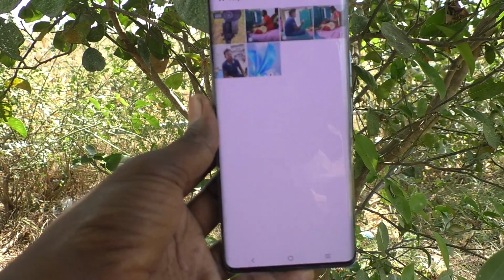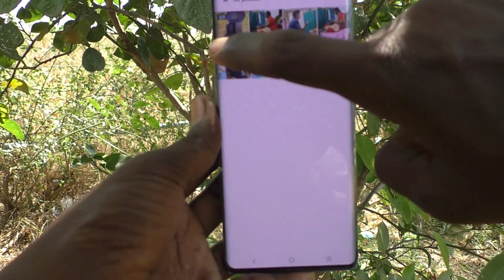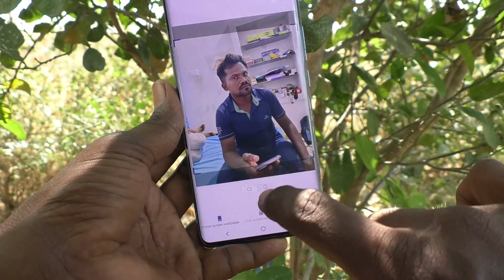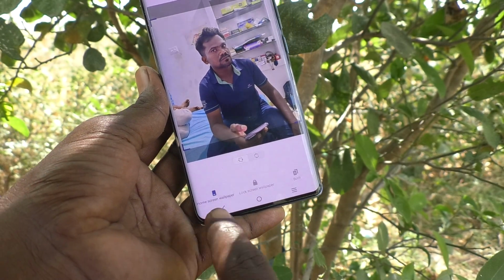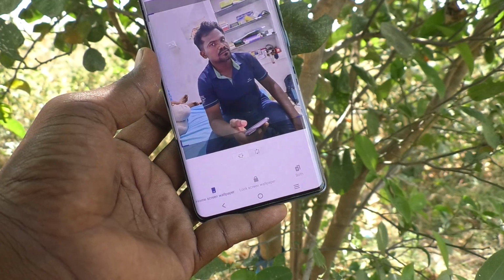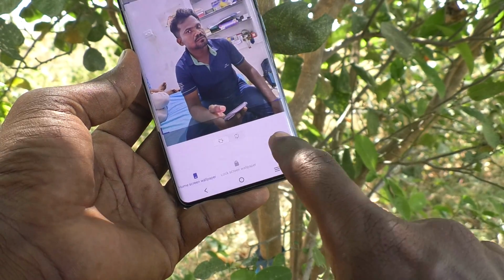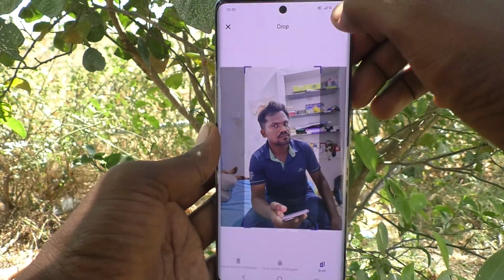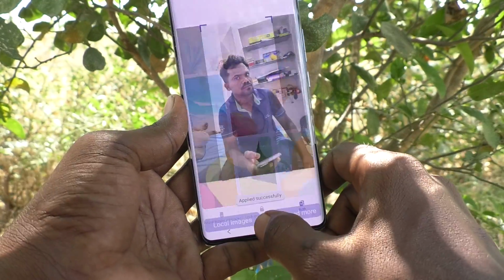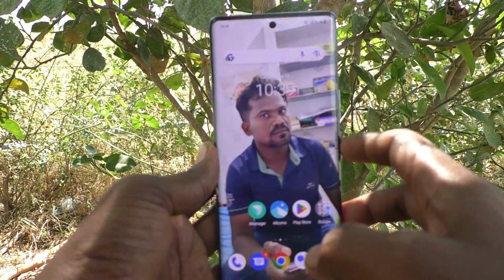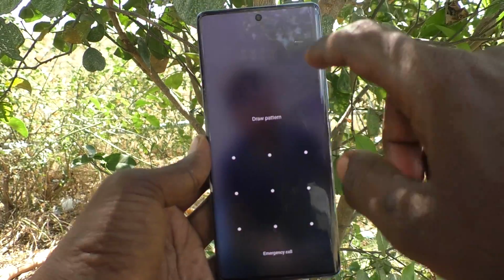Okay, click on local images, then click on your photo and click on apply, and here you can choose whether this wallpaper should be applied on home screen or lock screen or both. Okay, I select both and click on tick mark and see the changes. Yes, the selected wallpaper is in home screen as well as lock screen.